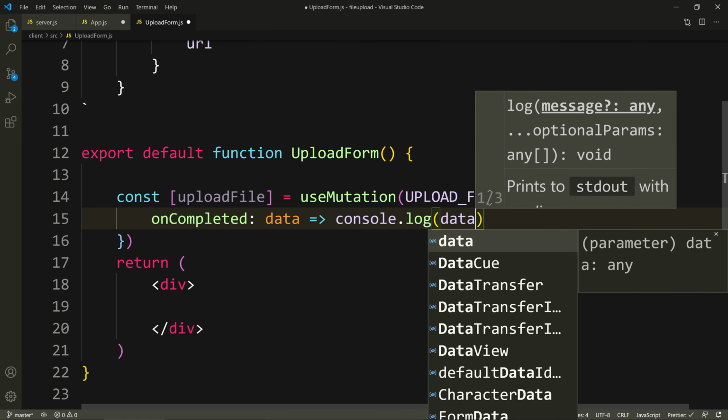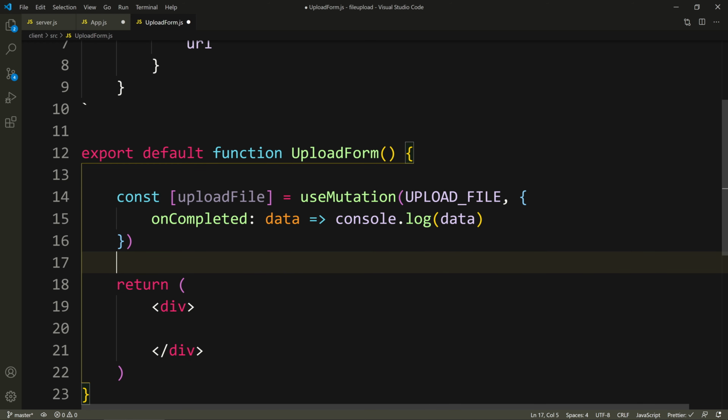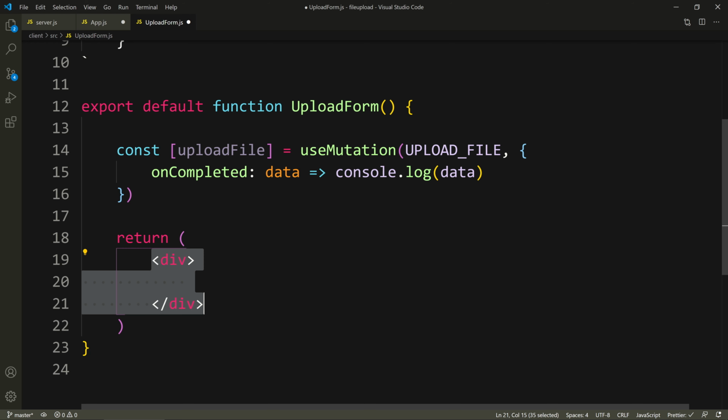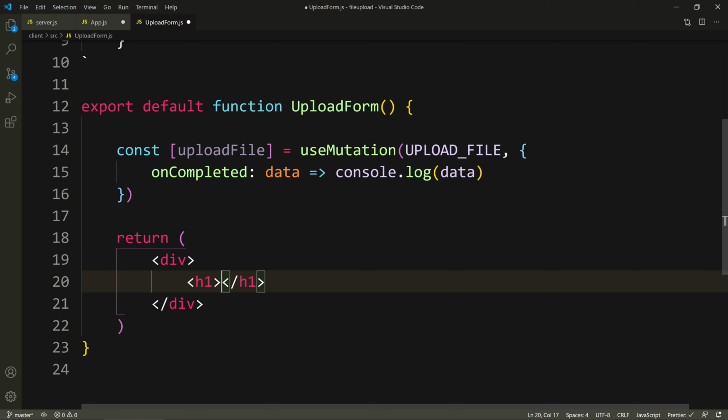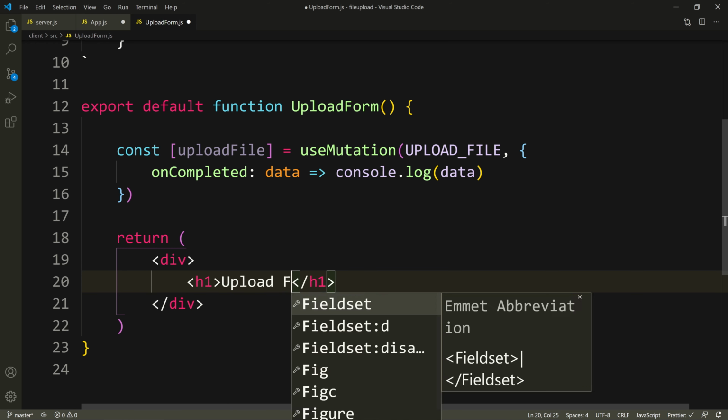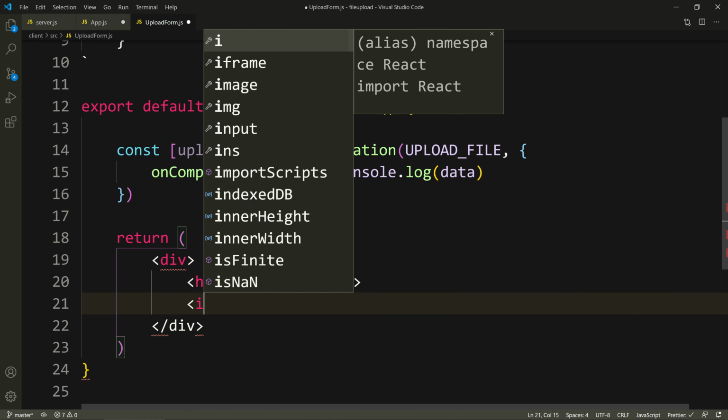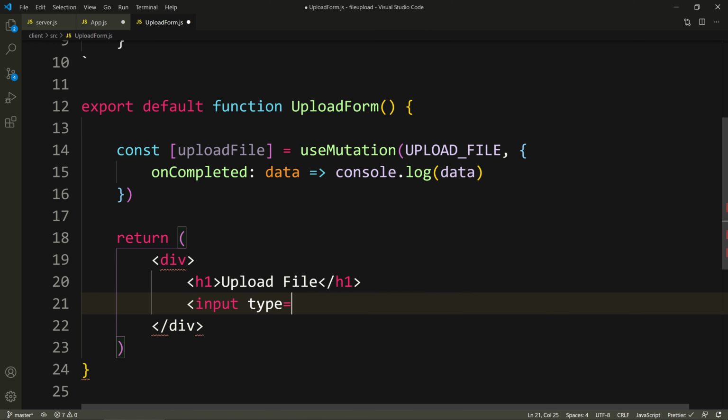Now, of course, this app on the client side is not going to be styled whatsoever. This is just to demonstrate to you how the functionality works. So here inside of here, I'm just going to put a header that says upload file. Here I'll put an input of type file.